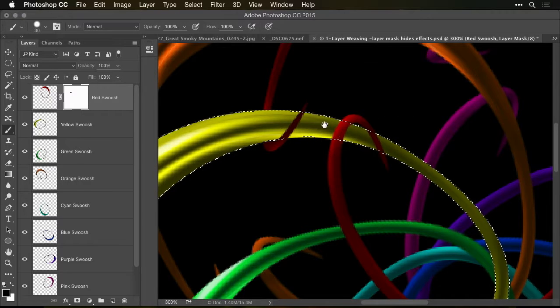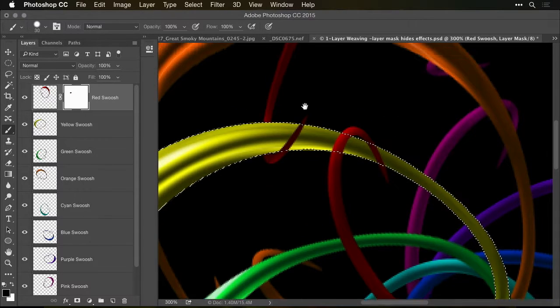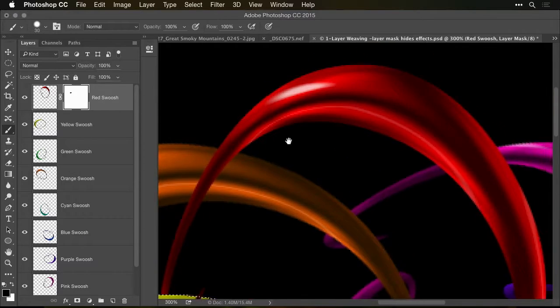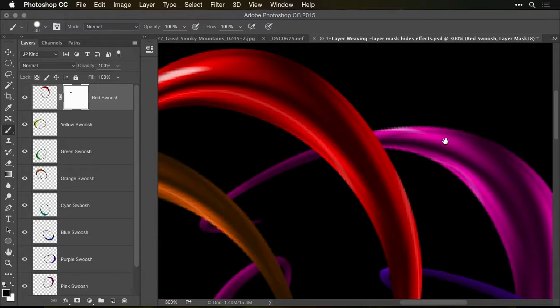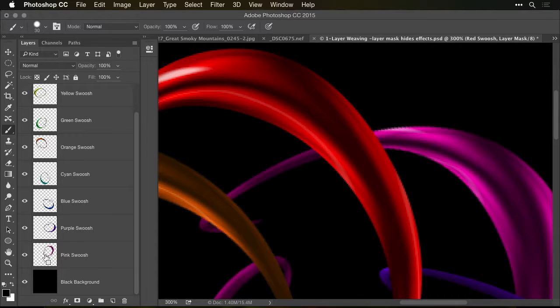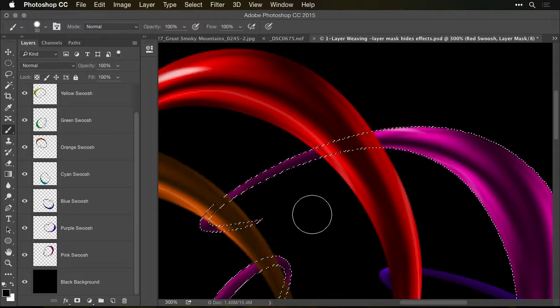Then we're going to go to where this goes next. It goes under the yellow, should go on top of the orange, and then right here, it should go underneath the purple. So I'm going to find the purple one in here and command click on it. So I get a selection. Therefore, when I paint, I'm only going to be painting where that purple thing is. I won't get any overspray beyond its edges.